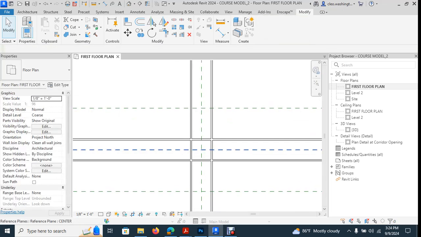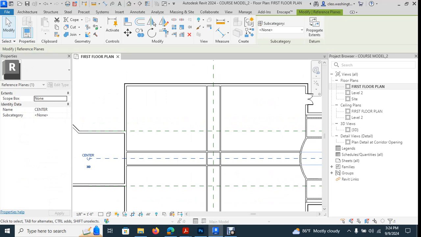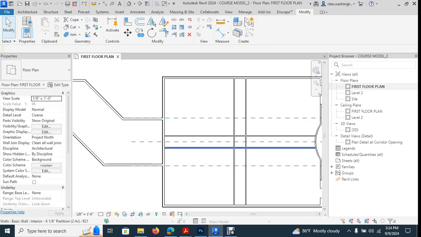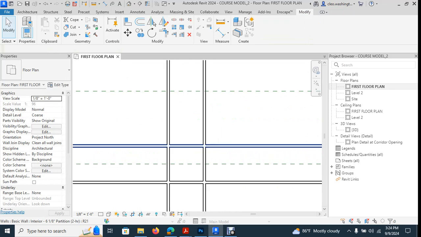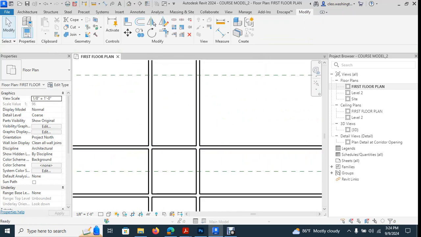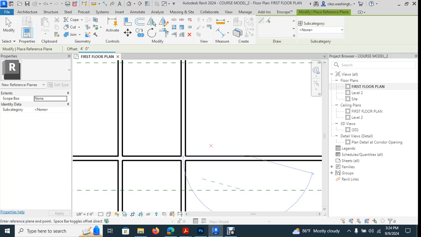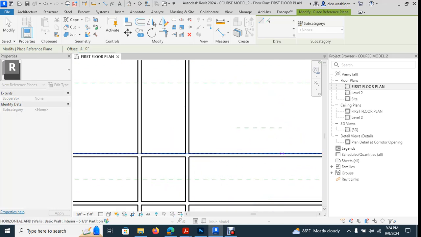Now, let's go ahead and delete this reference plane. Well, no, let's leave that one. Let's delete this guy because we don't need it right now. Let's type in RP for reference plane, again RP for reference plane, and come up here and give it an offset value of 4 feet. Hit 4 and enter. Then select this interior side of the wall and drag to the right.